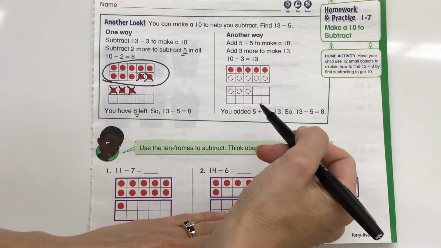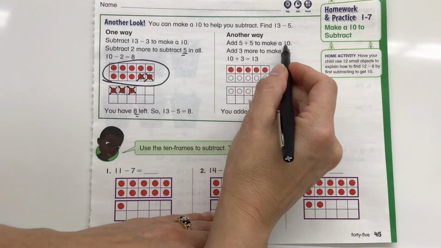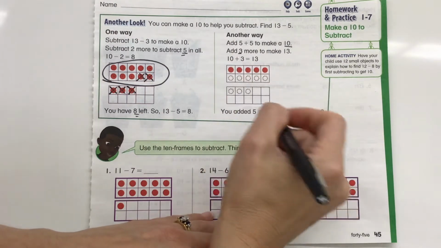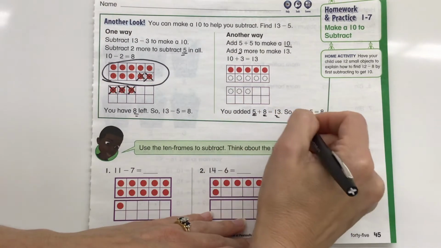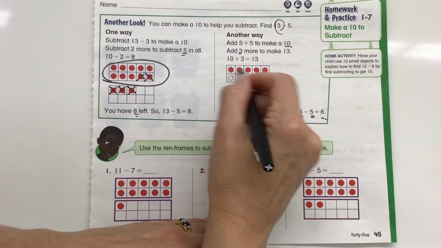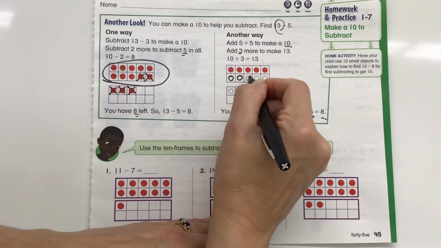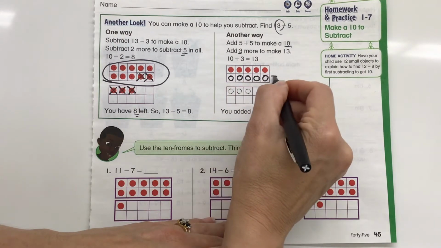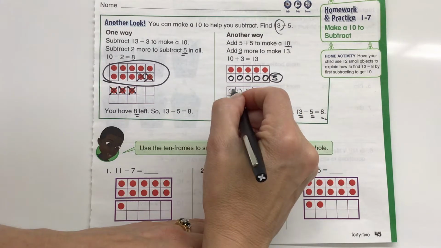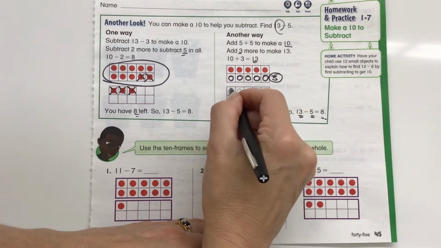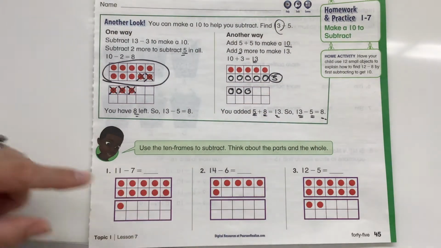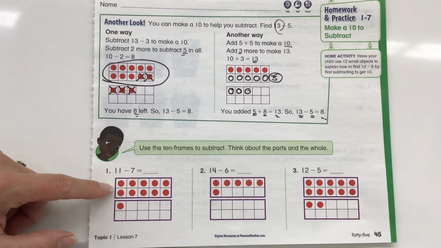Here's another way. We can use it to add. Add 5 plus 5 to make a 10 and 3 more to make a 13. So we're trying to find 5 plus 8 equals 13. So 13 minus 5 equals 8. So we want to get up to 13. So we have 5, 6, 7, 8, 9, 10. So we added 5 there to make it 10, but we actually need to do 3 more because our total is 13. 1, 2, 3 to get up to 13. Okay? Now we're going to be using the 10 frames to subtract.